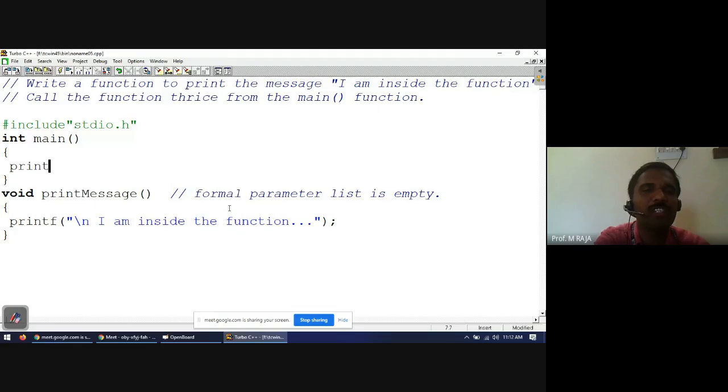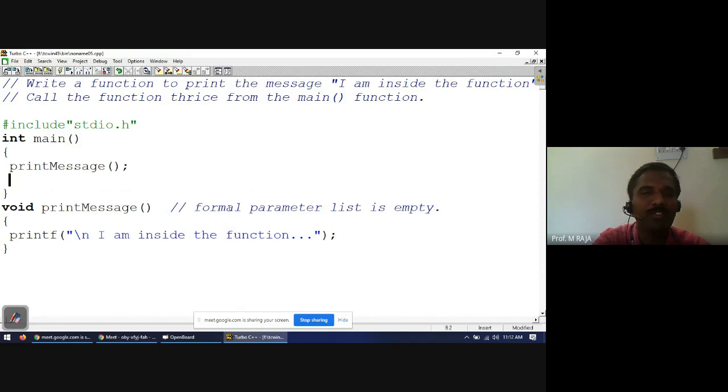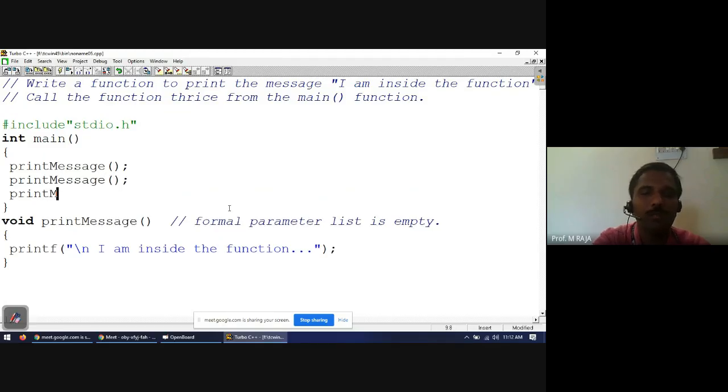To call a function, we can use its function name, print message, with parentheses. One time we are calling, second time we are calling the function, third time we are calling the function. Or this can be enclosed using a for loop: for i equal to 1, i less than or equal to 3, i plus plus, we can call the function print message. Now have a look into this code.